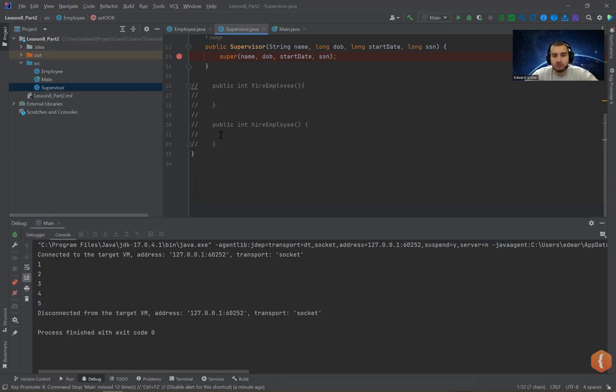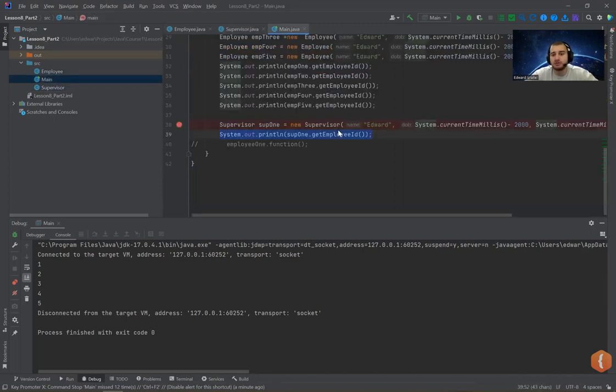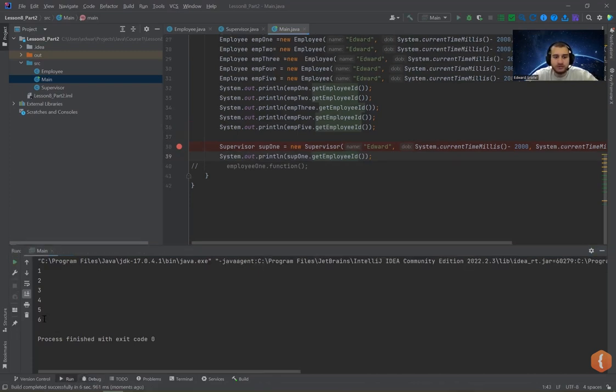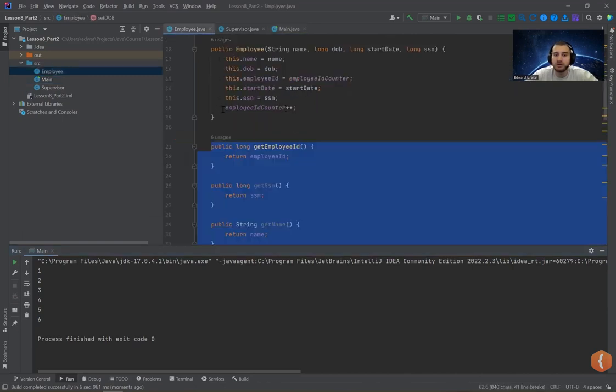And this is why I'm able to call sup1.employeeID. If I run it, we can see that it prints out 6. So 1, 2, 3, 4, 5. This is 5, and this will be 6. On top of that, we can also see the static variable is being incremented and is being used properly by our supervisor class.